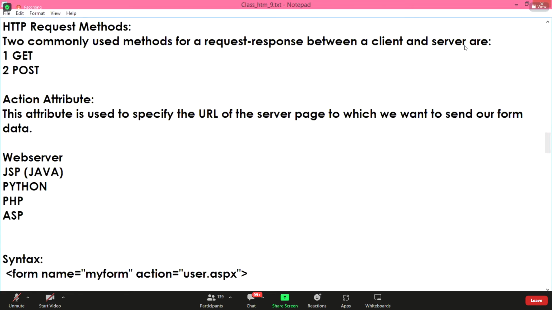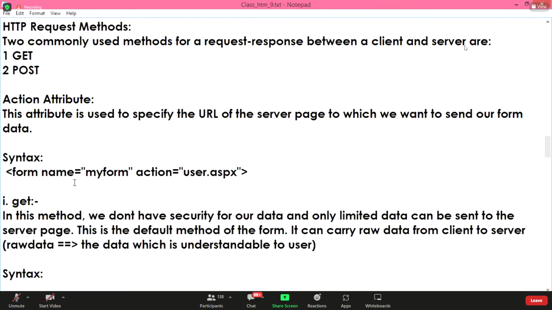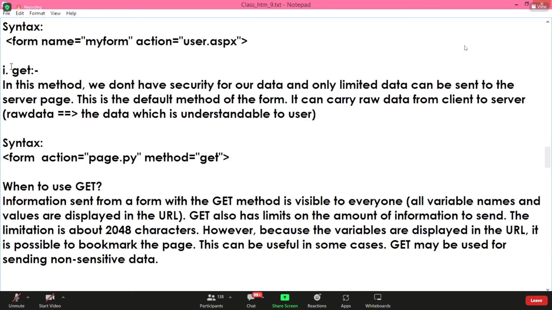Come on, my dears. Very good. All these are considered server level technologies. Remaining members, are you understanding? Clear, everybody? Right.